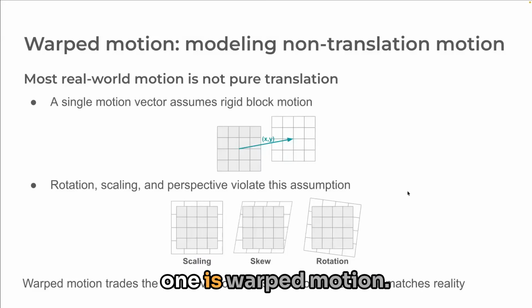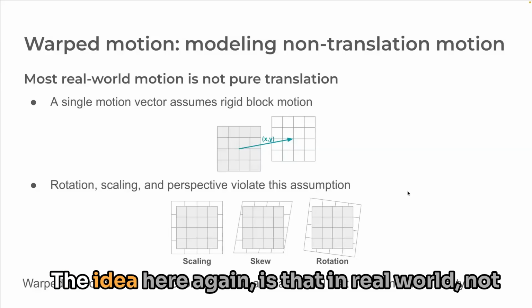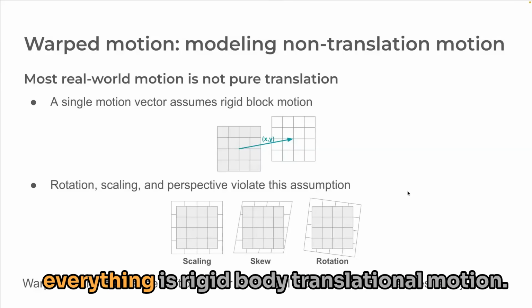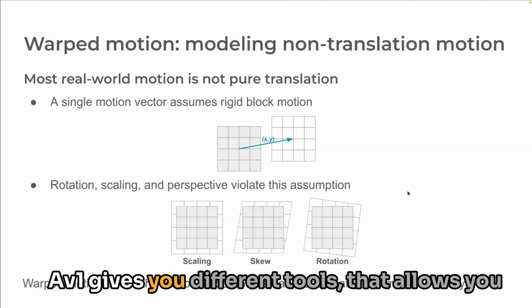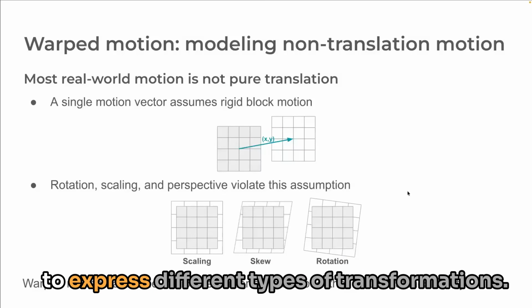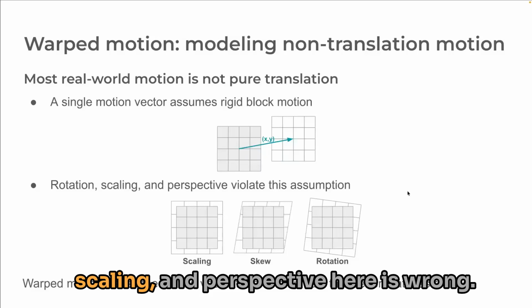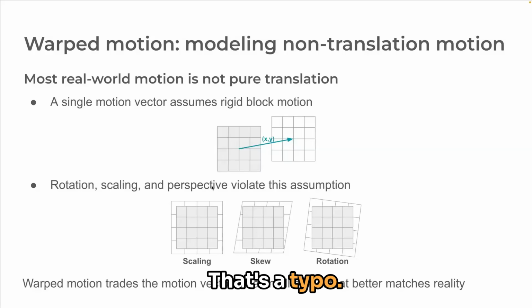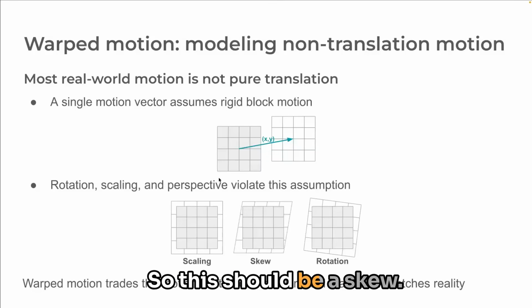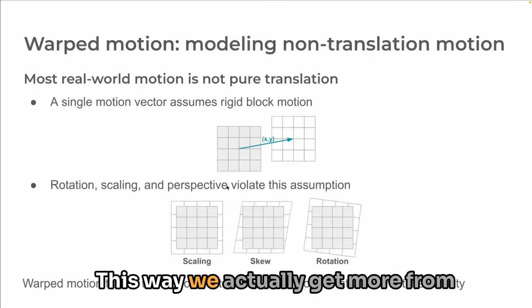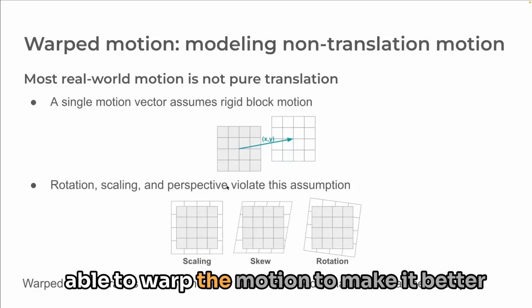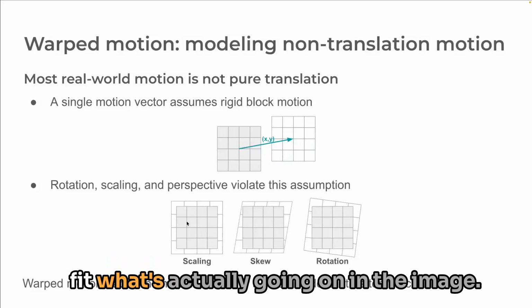Another thing that's in AV1 is warped motion, the idea of modeling non-translational motion. The idea here again is that in the real world, not everything is rigid body translational motion. AV1 gives you different tools that allow you to express different types of transformations. You can do rotation, you can do scaling, and perspective here is wrong. That's a typo. It's a skew, so this should be a skew. This way, we actually get more from motion compensation because we're able to warp the motion to better fit what's actually going on in the image.